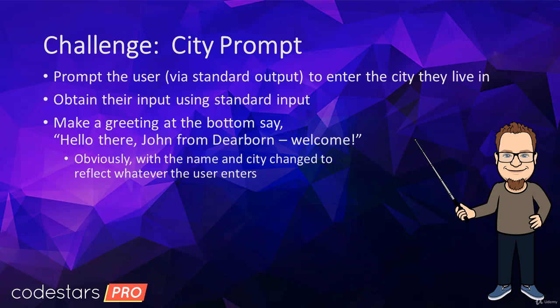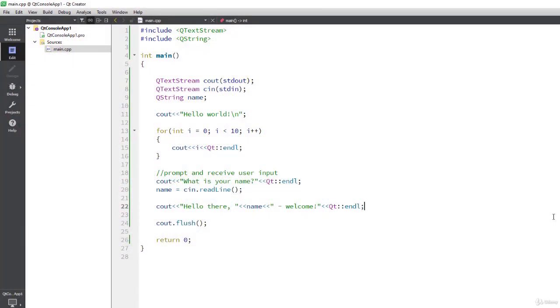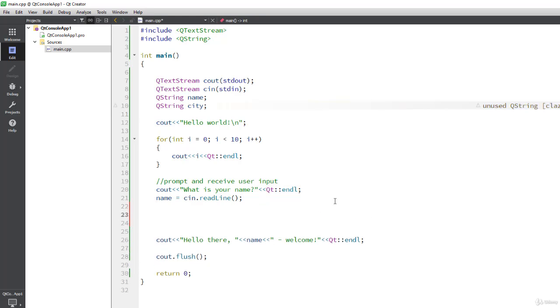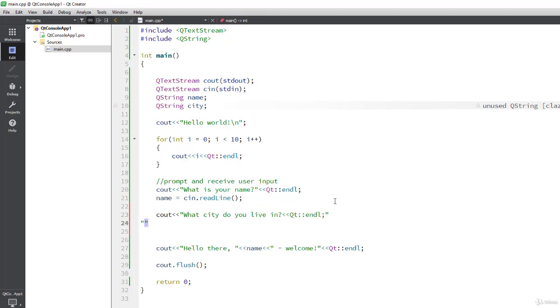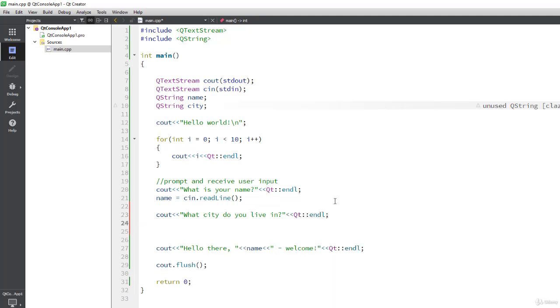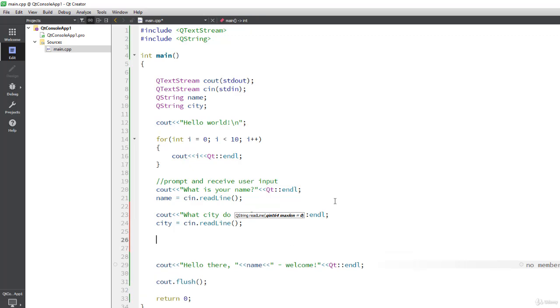How did that go for you? Were you able to make the necessary modifications and complete this little challenge? Let's do it together. So we're going to put a QString city right there, and then we are going to prompt the user for the city. So before this little hello there, we're going to say cout, what city do you live in? qtendl. Oops, that should be right there. Then qtendl. And then we're going to say city equals cn.readLine.